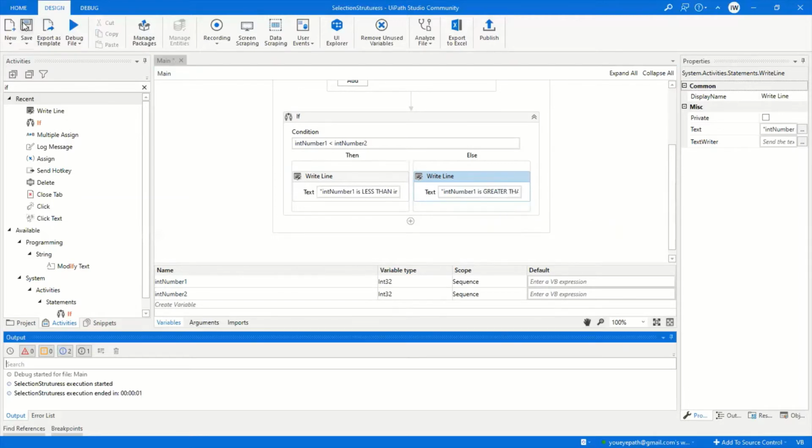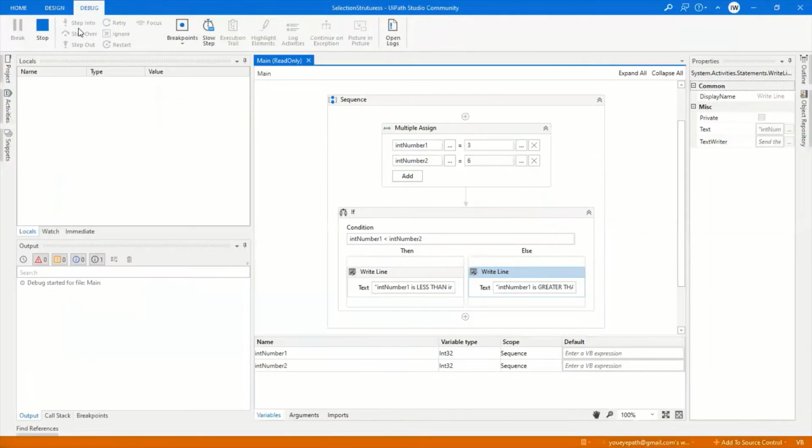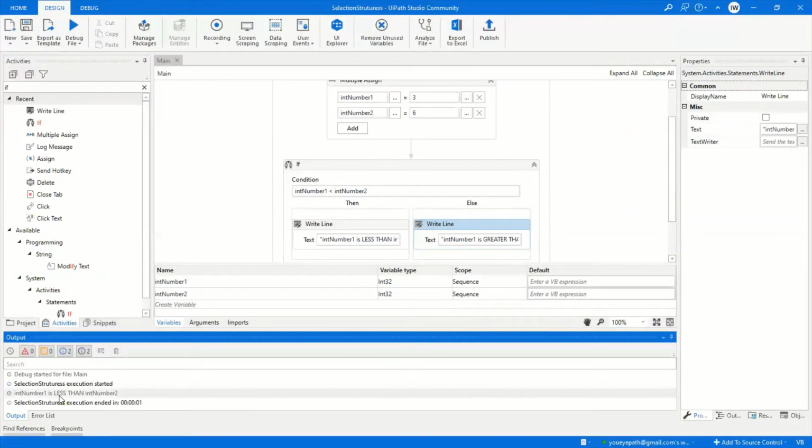So to prove this functionality out and demonstrate it, remember we have 3 is less than 6. We should get the Then condition here because 3 is indeed less than 6 in our statements up here, so int number 1 being 3 and int number 2 being 6. So if we run our automation here, you'll notice in the output window we indeed got "int number 1 is less than int number 2."